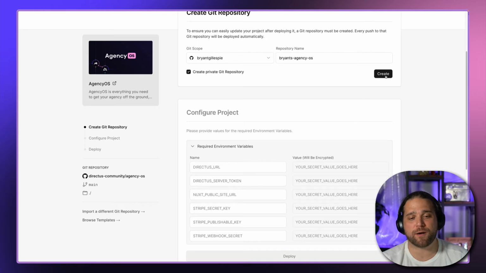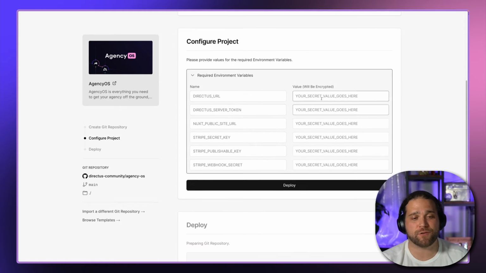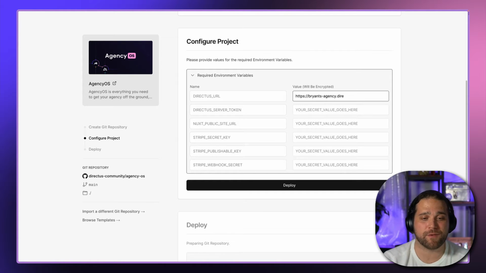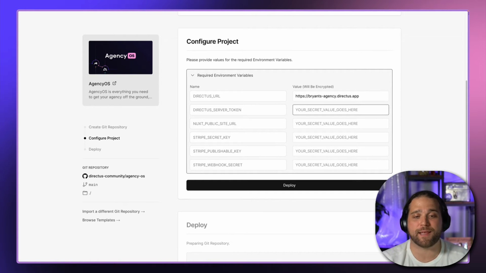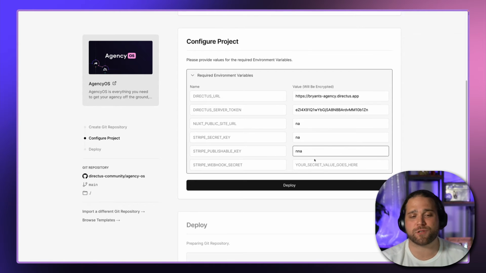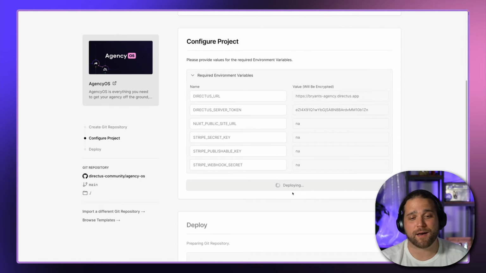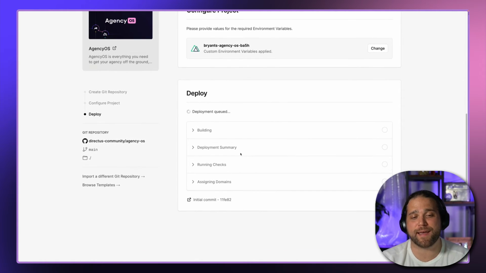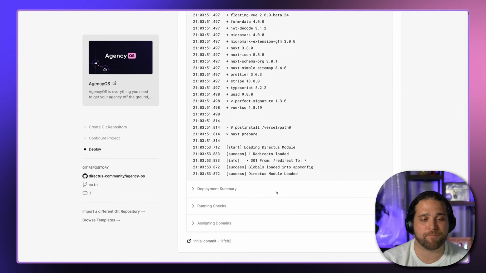And then it will prompt you for the environment variables. So these are the secret values that are used to communicate with Directus. The Directus URL is just gonna be your cloud instance that we spun up. The server token can be that admin token that you just spun up, or you can create another user to use as the server token. And then we have things like public site URL, Stripe secret key, and publishable key if you want to use billing. We'll just leave those blank for now, or enter NA so we can spin this project up.